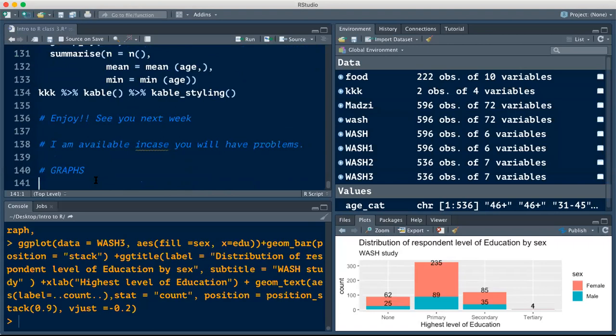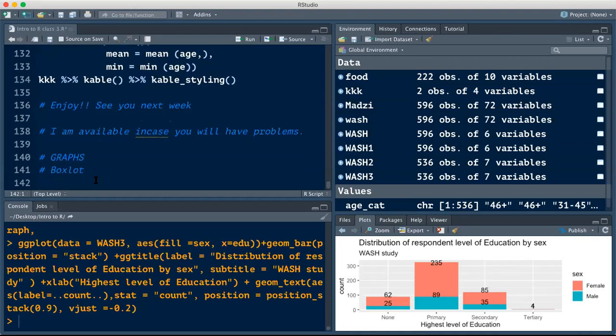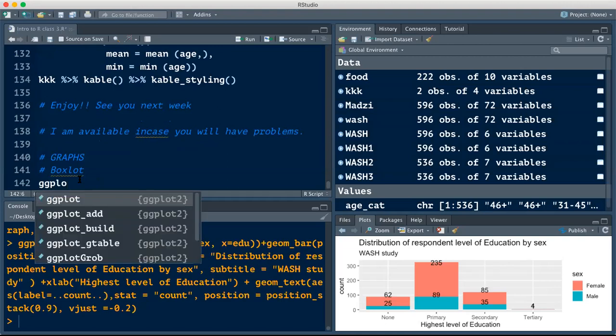A box plot is a form of graph, but mostly it is used for continuous data across categorical groups. So here we are going to do some box plots. And so we start with ggplot.